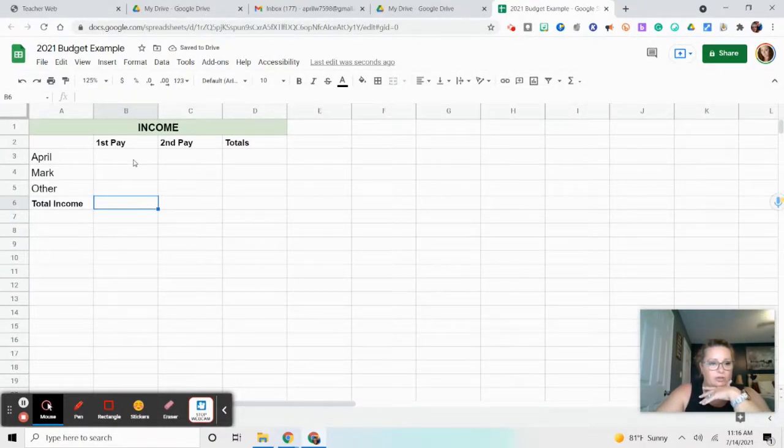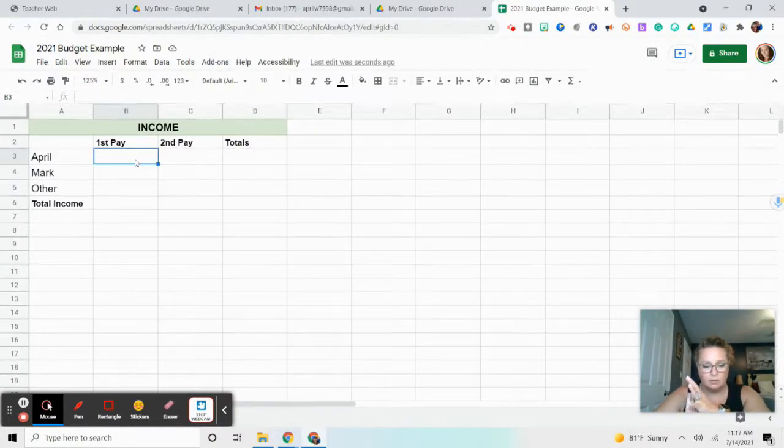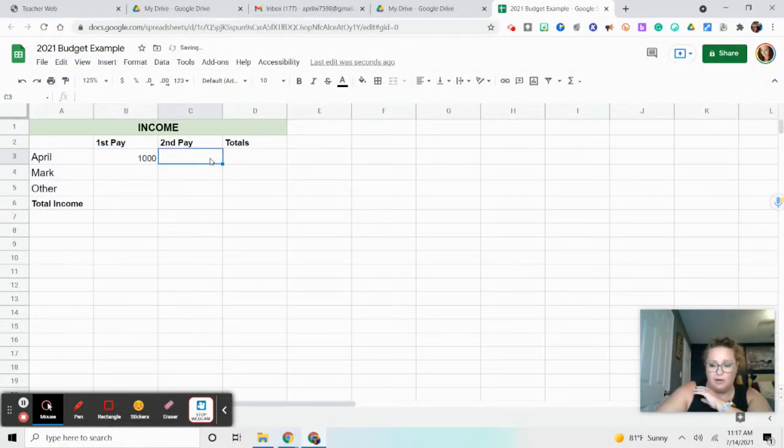So the first thing I'm going to do is go ahead and enter my pay amounts. Now, I'm not using the real numbers here. I'm just going to do generalized numbers. So I'm going to say that me and my husband both bring home $1,000 a pay.